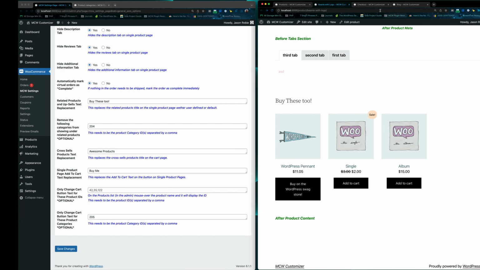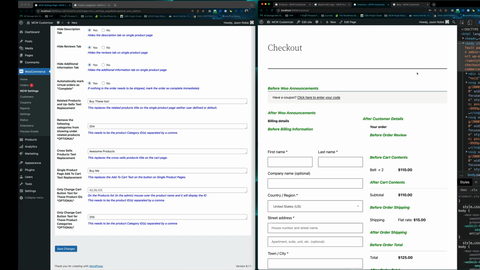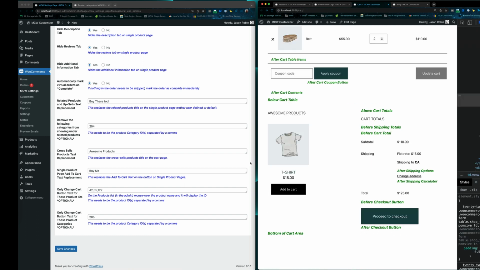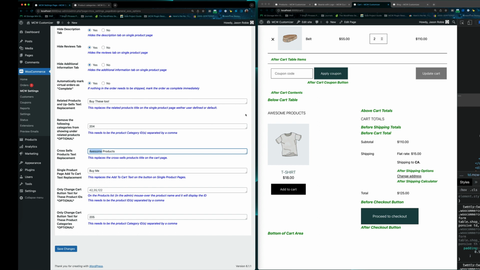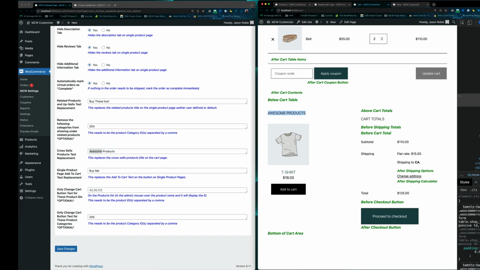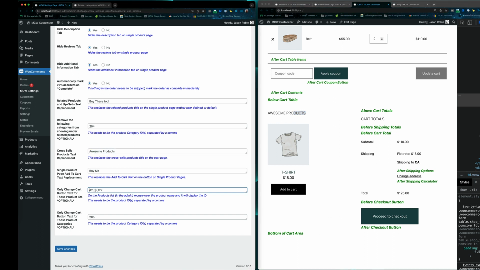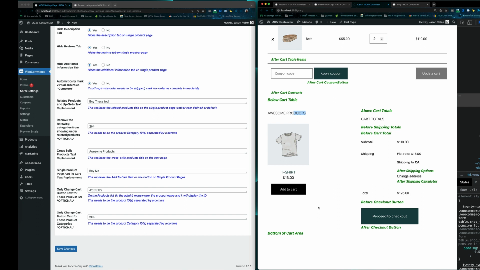Cross sells are in the cart. So we'll go back over here. Cross sells, I've changed this to say awesome products, but I think this says you may also like as the default. And then same exact thing. If I put 204 in here, well, I'll just refresh and show you that that will probably change to something else.